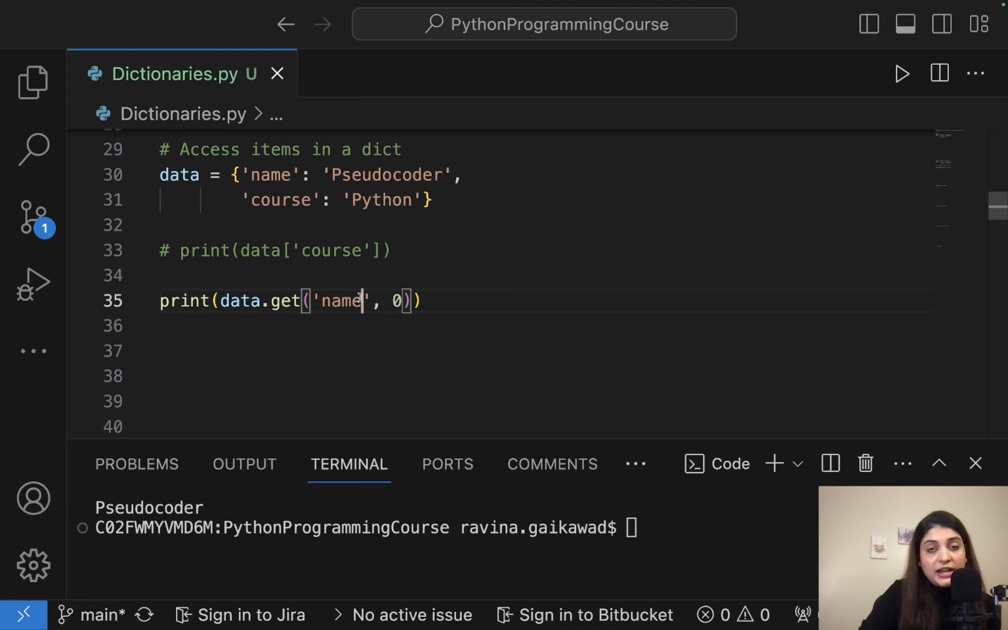But suppose I do something like name one. Now I don't have a name one key inside my dictionary. So let's see what happens. When I run that, you see that it returns me 0. That means that whenever this key is not present, it will return this value.